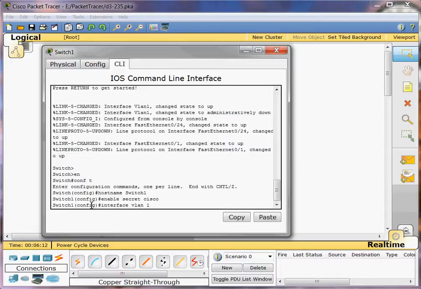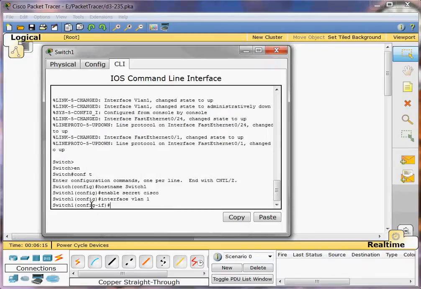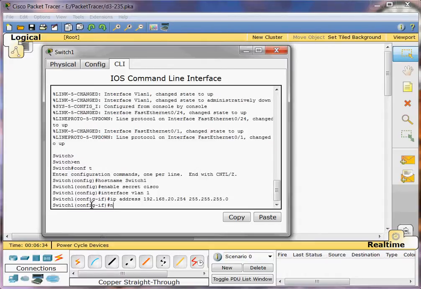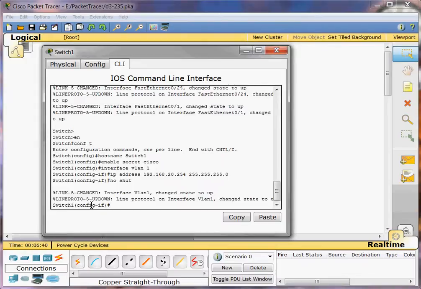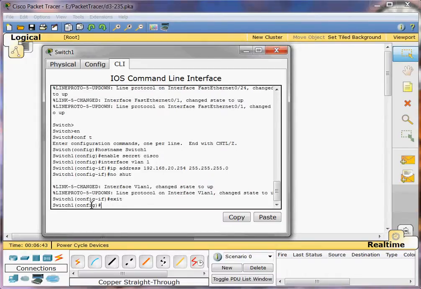and I'm going to give it an IP address of 192.168.20.254 with a subnet mask of 255.255.255.0, and I'm going to do a no shutdown. And I can exit out of that. So the next thing I'm going to do is configure the default gateway. So I can do that from here. I'm going to type in ip default-gateway, and that's going to be 192.168.20.1.